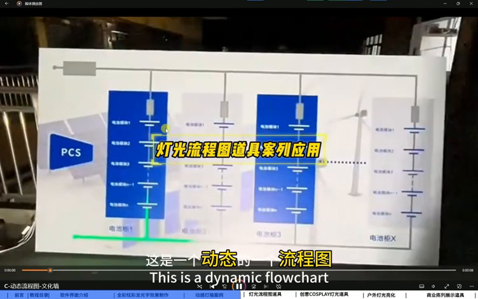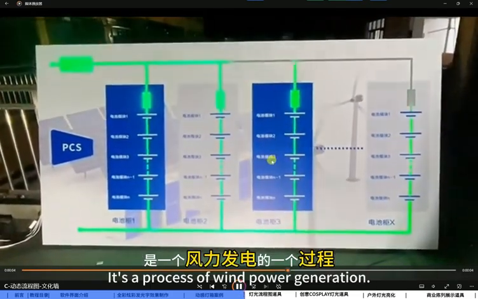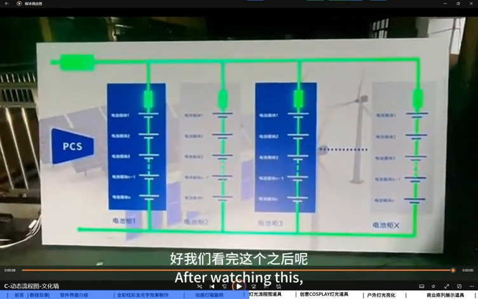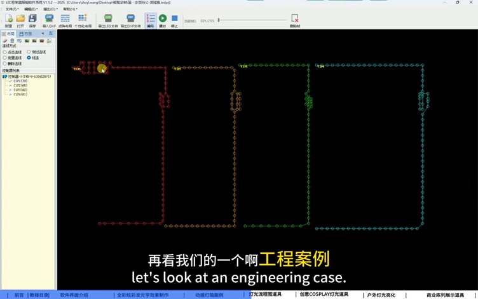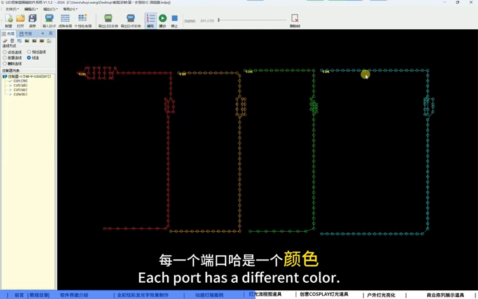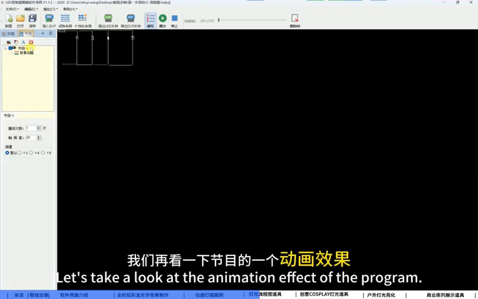This is a dynamic flowchart. It's a process of wind power generation. The green water flow is over. After watching this, let's look at an engineering case. There are 4 ports in total. Each port has a different color. It uses a 4-port controller. Let's take a look at the animation effect of the program.